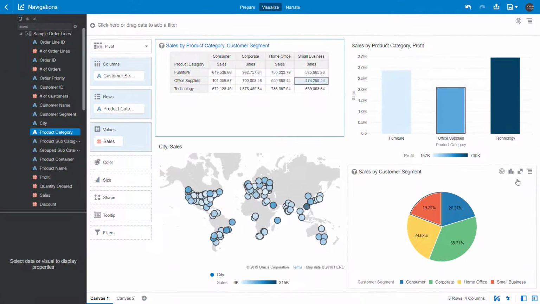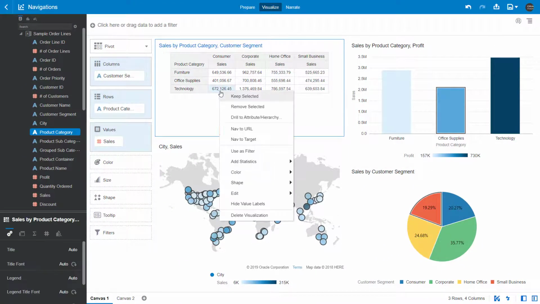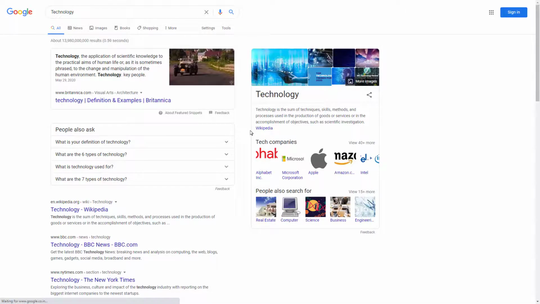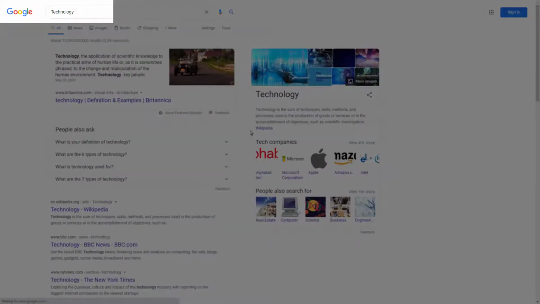Select the product category attribute and click OK. In Canvas 1, right-click the value for Technology for Consumer Sales and select Nav to URL. The data action uses the selected value, and it passes the Technology product category to the specified Google search page URL, where the result of the search is displayed.